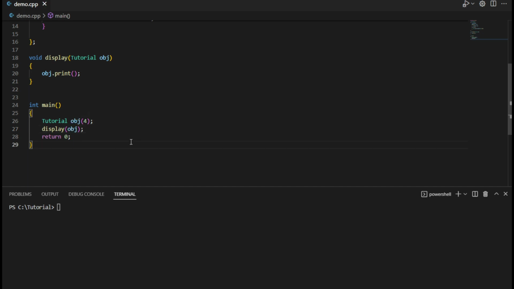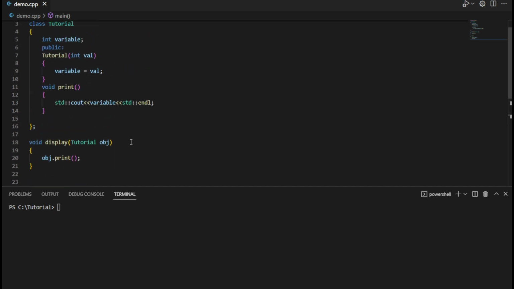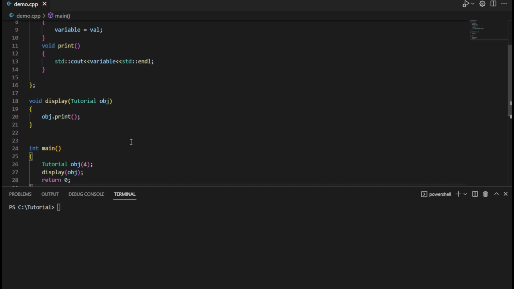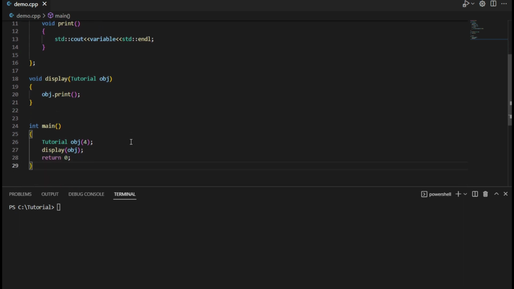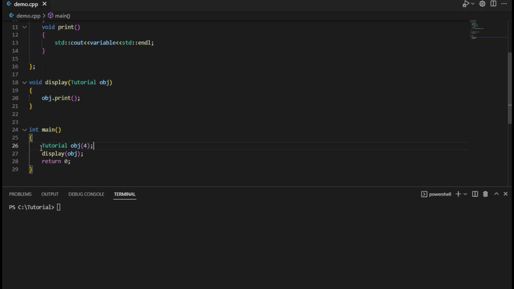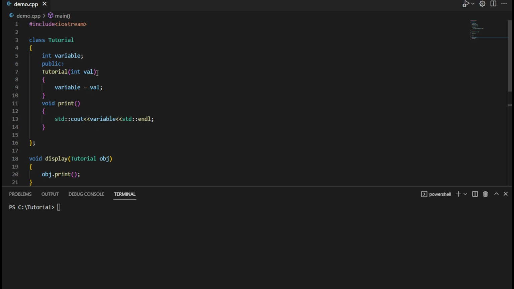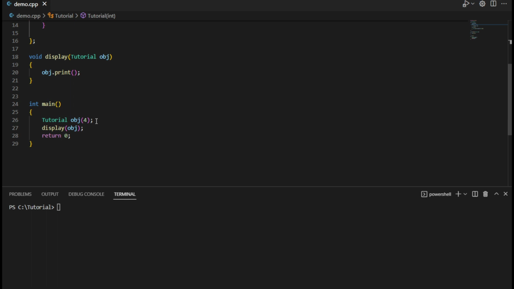So let's try to understand what is happening here. Now, if you're not familiar with the concept of constructors, whenever we create an instance of a class or when we create an object of the class, the constructor of that class is invoked. So in line number 26, if you notice, I'm trying to create an object of the tutorial class. And when I create such an object, the constructor of the tutorial class is invoked. And the constructor is expecting an argument of the type integer. That's why while creating the object, I have passed an integer value as an argument.